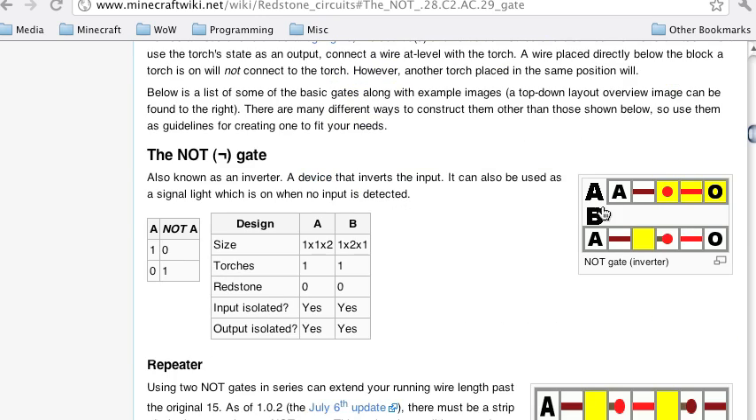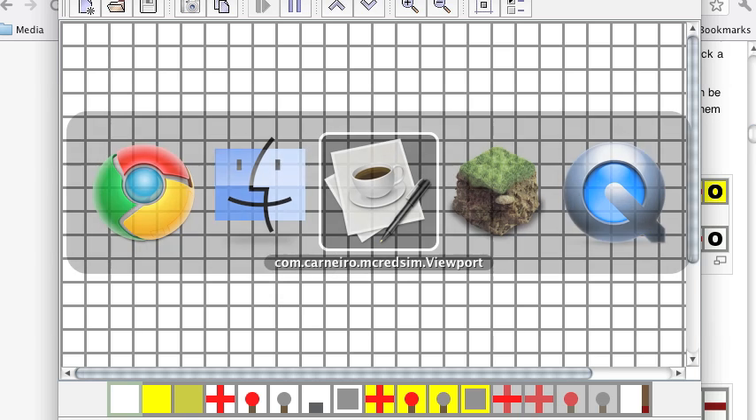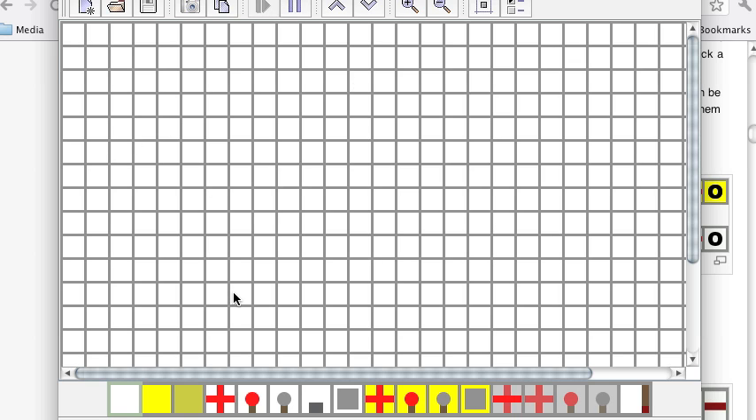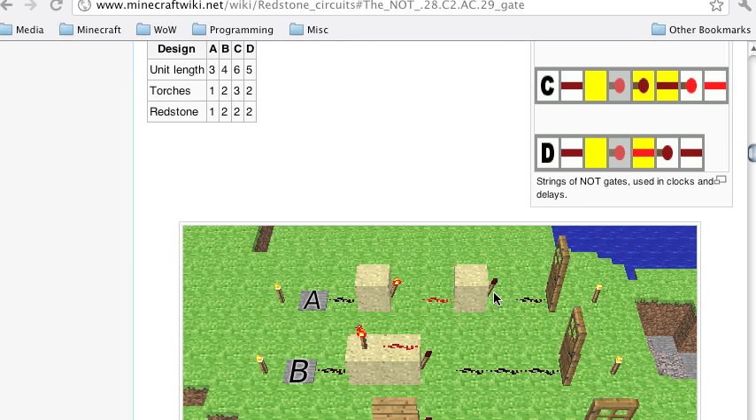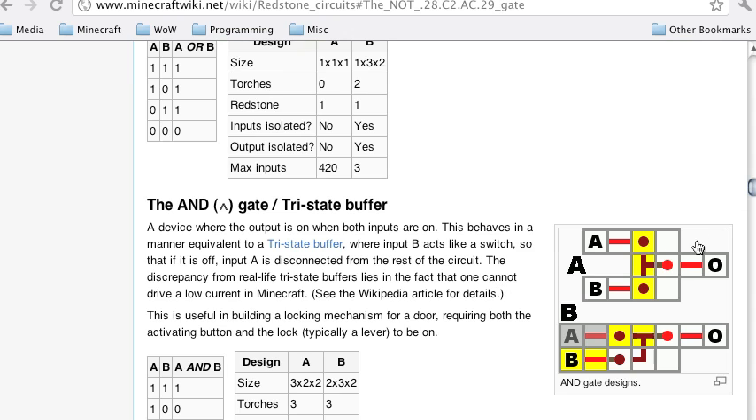And so all of these diagrams are built in a program which is our Redstone simulator right here. And this is a great program. It allows us to build redstone circuits right in it, so we don't have to spend in-game resources on it. So, for example, let's just go ahead and build an AND gate right here.